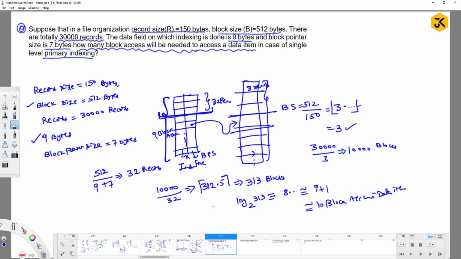So we have given the formula also for this one, right? How we are going to access the data item: log of bi base 2 plus 1. Hope you understood clearly. Thank you.